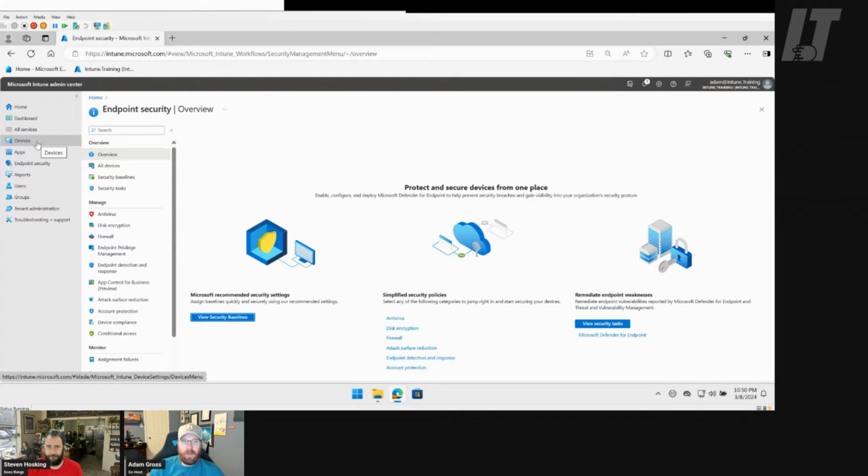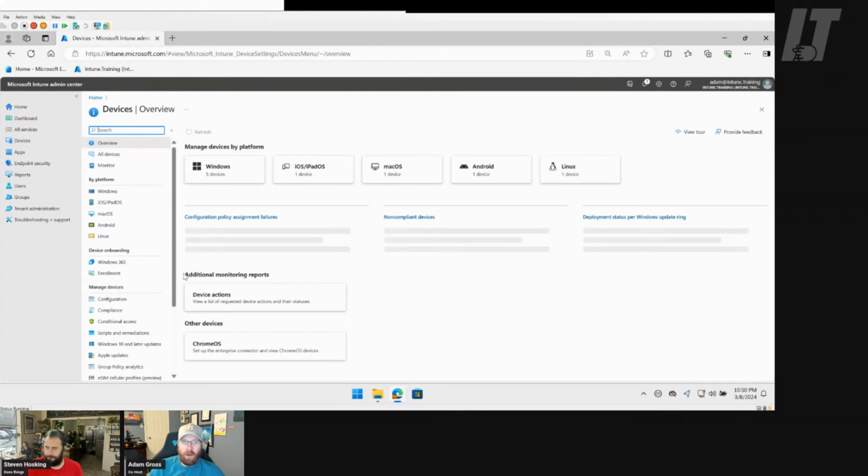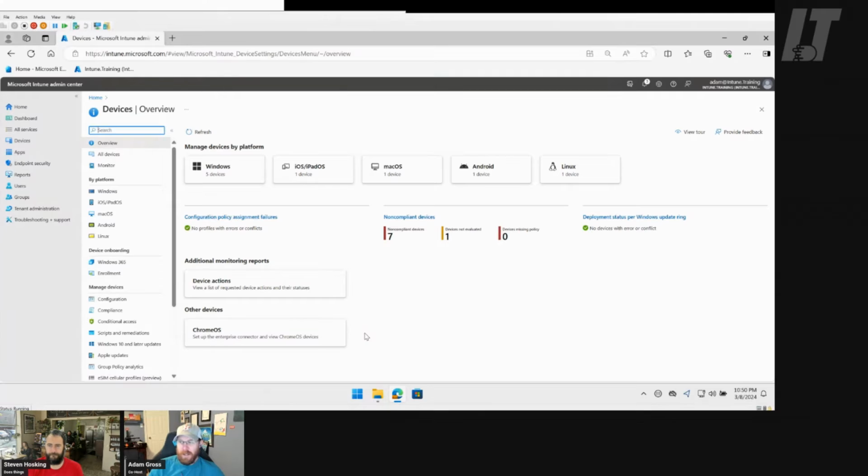But ultimately they are all policies, configurations, settings, whatever you want to call them, group policy equivalent, CSP equivalent things designed to help you efficiently apply settings down to your managed devices.